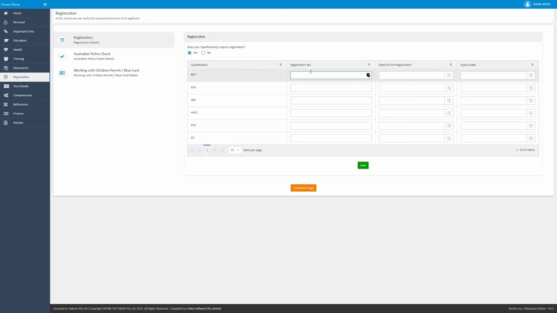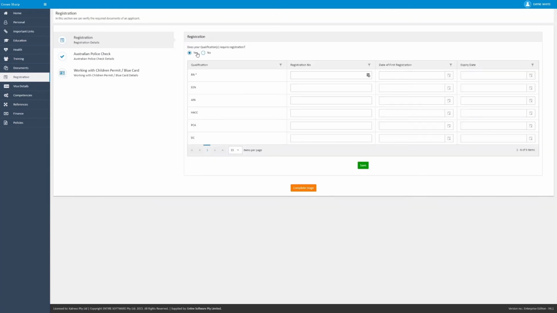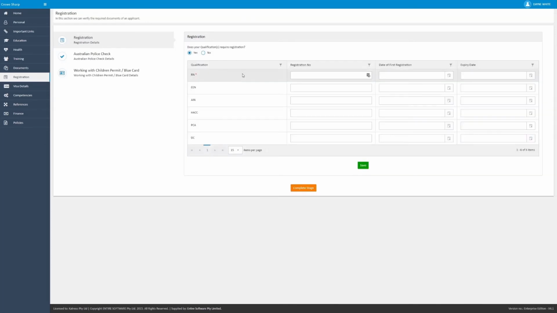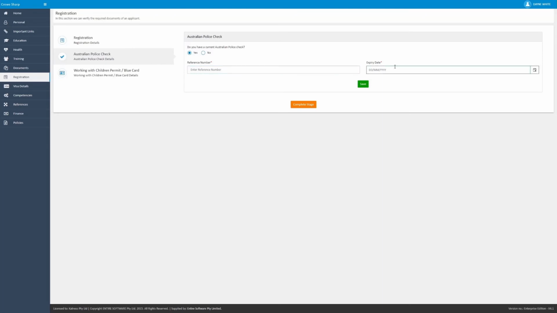Registration explained. In this section, we can verify the required documents of an applicant. Tick yes or no where your qualifications require registrations. If you select no, you simply must click Save. If you select yes, please enter RN registration details as this is mandatory. Others are optional, but fill it out if you have the qualifications.